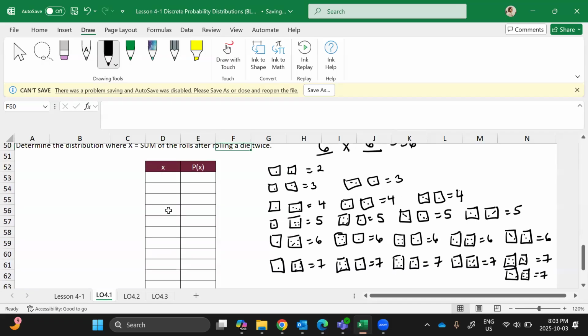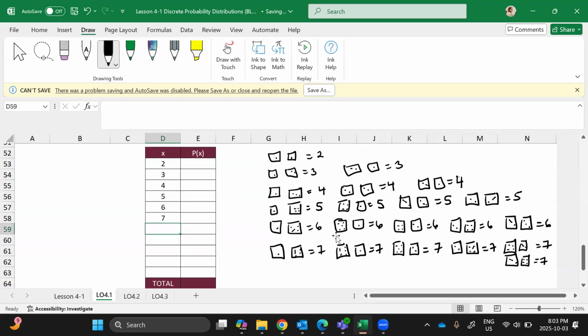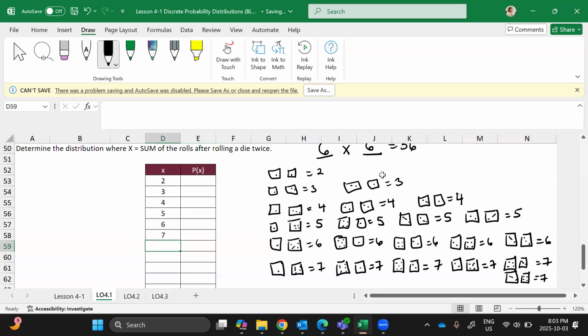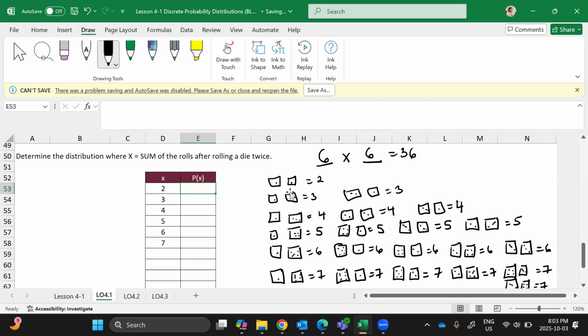I'm going to start putting those options in the table. So 2, 3, 4, 5, 6, 7. And we'll look at how many possible ways you can get them, because we know there should be 36 in total. There was only one option to get 2, 1 and 1. So 1 in 36. For 3, we had 2 options in 36 total. For 4, there were 3 options in 36.